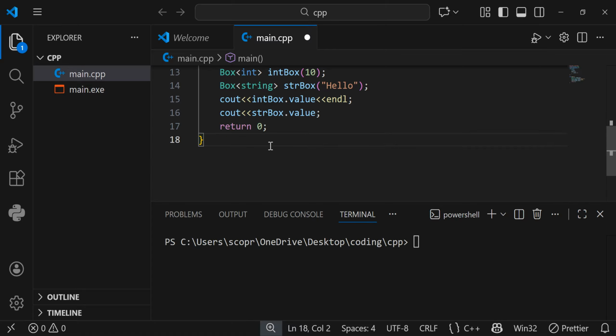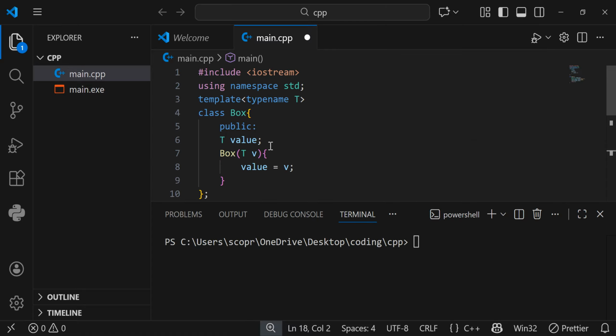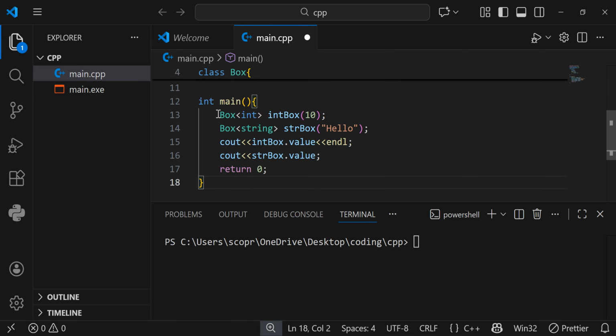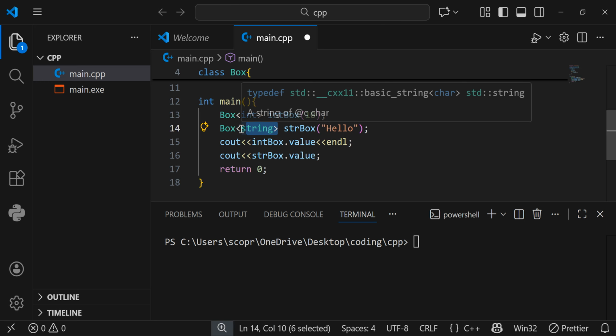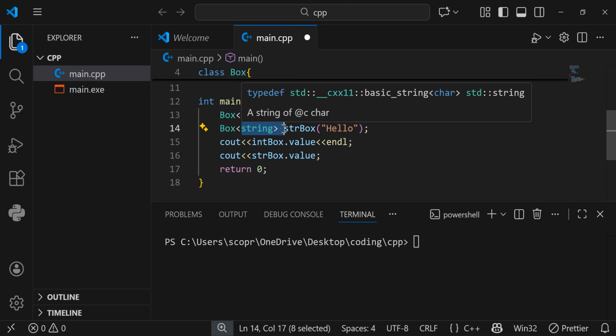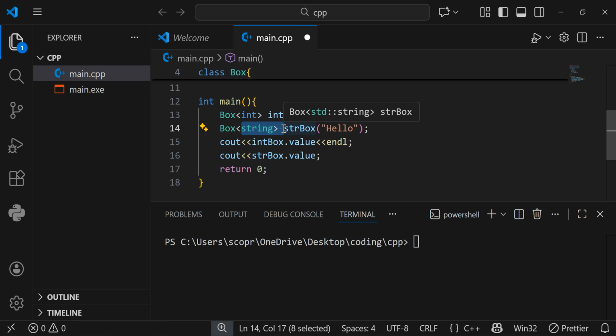Then from there let me explain what's happening. So the box here, and the type T, this one is now a generic class, and the same class works for different data types. As you can see here, we first used it with integers, and now we are using it with a string. And so C++ can automatically detect the type in many cases.